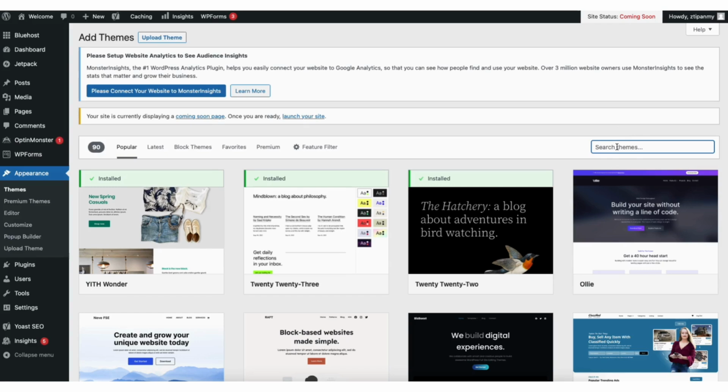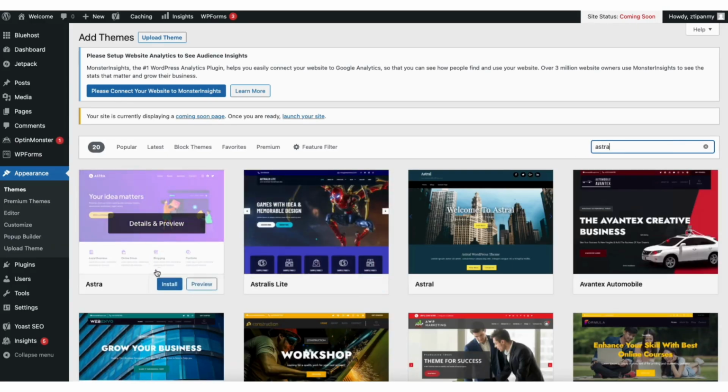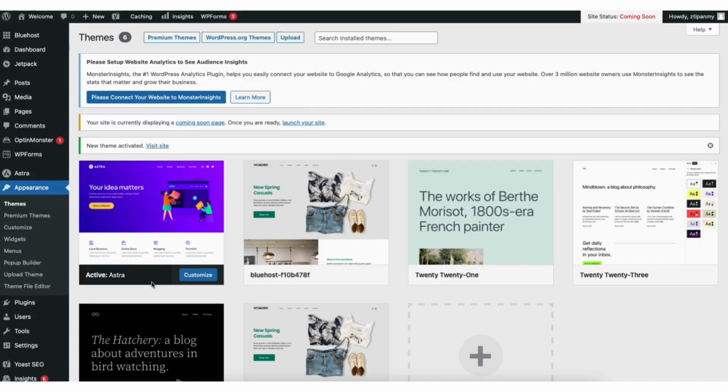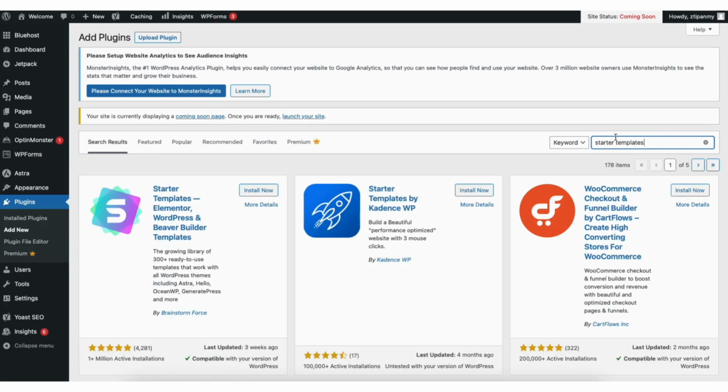Type in Astra in the search field. Click the Install button. Once it's done installing, click the Activate button. Once it is done activating the theme, you want to find the Plugins tab in the side menu. Click Add New. In the search field, type in Starter Templates. You want to click Install on it, then click Activate.